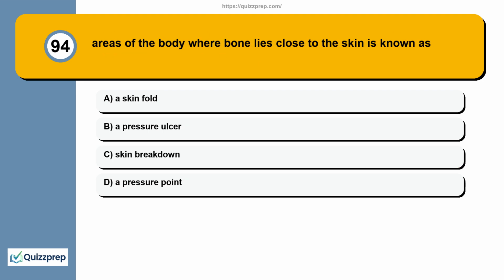Question 94. Areas of the body where bone lies close to the skin are known as: option A, a skin fold. Option B, a pressure ulcer. Option C, a skin breakdown. Option D, a pressure point.